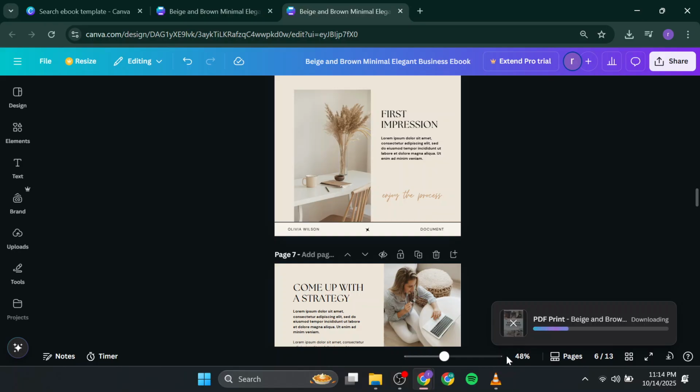And just like that, you've created your very own professional ebook in just a few minutes using Canva. It's fast, it's simple, and it's the perfect tool for turning your ideas into beautiful digital content.